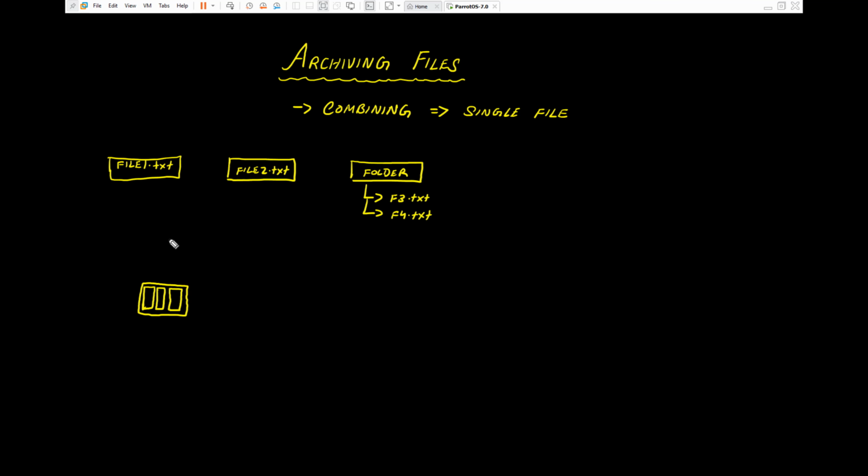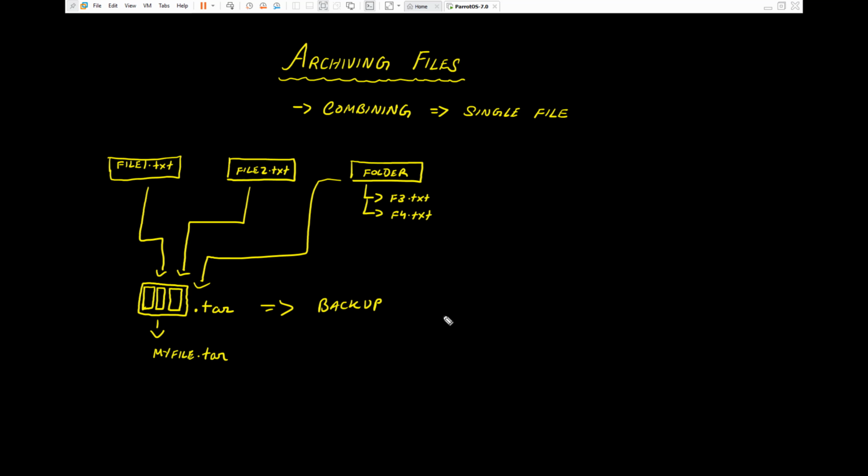Now when you create a single file stacking different multiple files and directories, it's going to be saved in a single file, and that file has an extension named .tar. So maybe you can name this file myfile.tar. When you have any kind of extension, that means it's a file, right? So what we are doing is stacking or keeping multiple files and directories within a single file so that it would be easier for us to back it up in our storage.